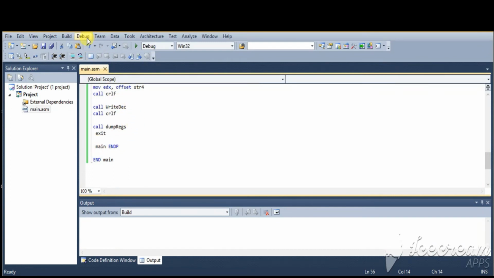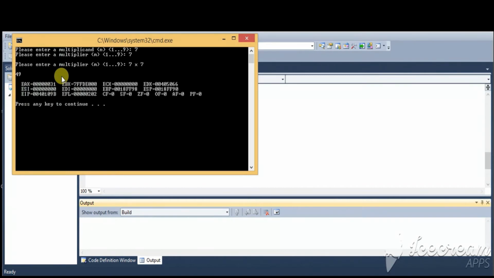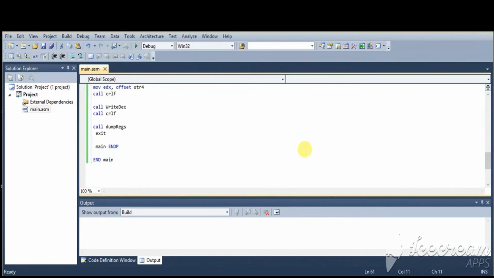So if we debug it, we need to take input from our keyboard. So please enter a multiplicand. For example, 7. Our multiplier is also 7, and our multiplication is 7 into 7, and 49 is our product. So that's all for our program 2.